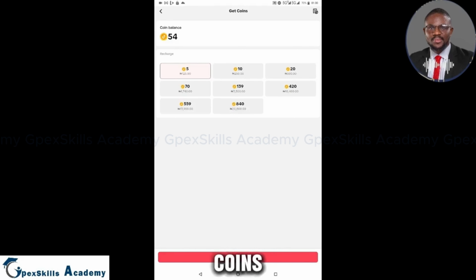You see 5 coins is worth 125 naira, 10 coins is 250 naira, 20 coins is 500 naira. So if you're in Ghana, you check to know how much each coin is worth. If you're in Cameroon, if you are in Kenya, wherever you are, just check to know how much it costs. Okay, so just click on any option you can afford right here. If it's the 130, if it's the 420, if it's the 840, click on any one you can afford.